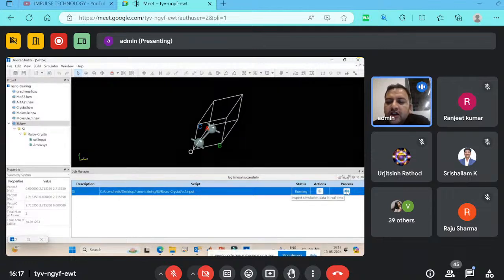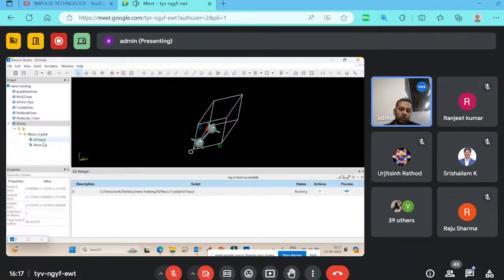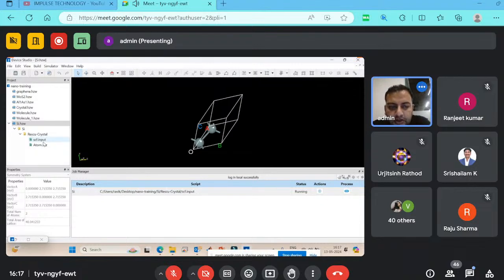If I want to see the data calculation window, I can recalculate or I can also delete it. So the simulation will be running in the background. Once it is completed, the log file will be generated. Sorry. So let's wait for 2 minutes. Let it finish the calculation. Simulation is going on.